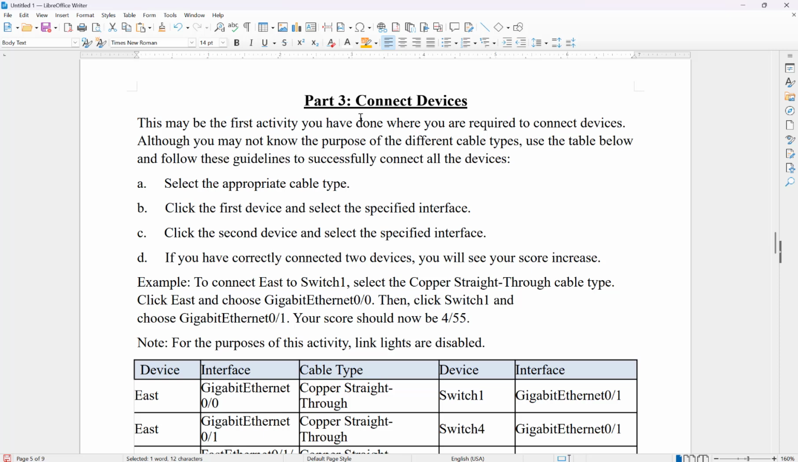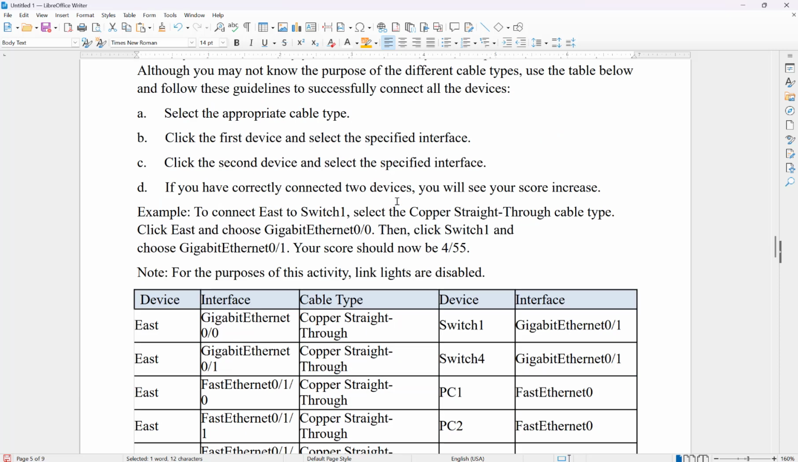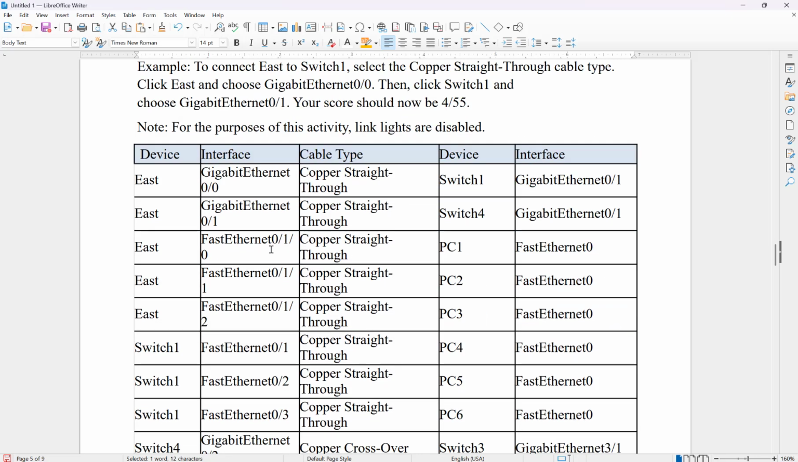And basically, I know you guys gonna read this, but it says this may be the first activity you have done where you are required to connect devices. Select the appropriate cable type, click the first device and select the specified. So we all know how to do that. We have done multiple packet traces already. So let's go make some of these changes.